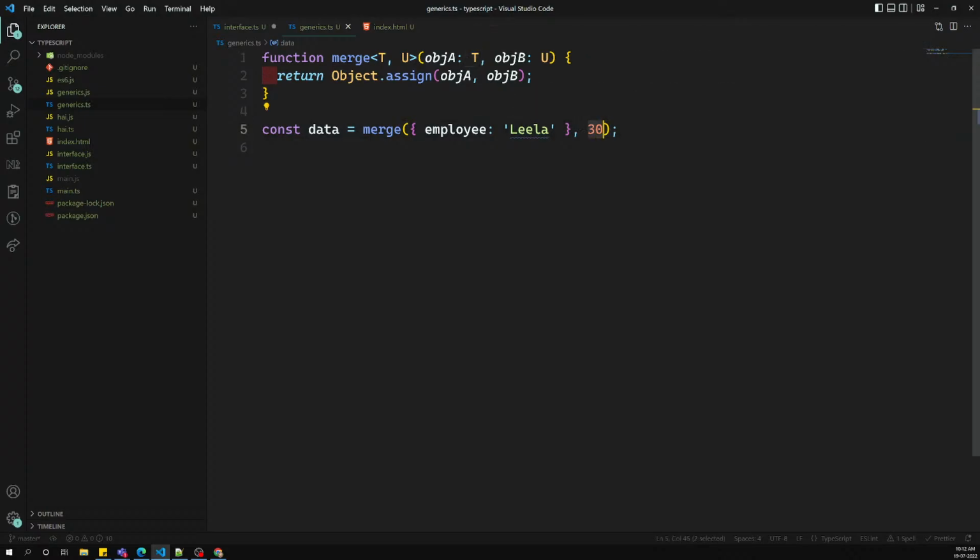Now U, the second one, object B, consists of U. U means depending on the argument. So this is of type number and object B will be of type number. So now T will be an object and U will be a number. Depending on the combination, it will give you the intersection of T and U.